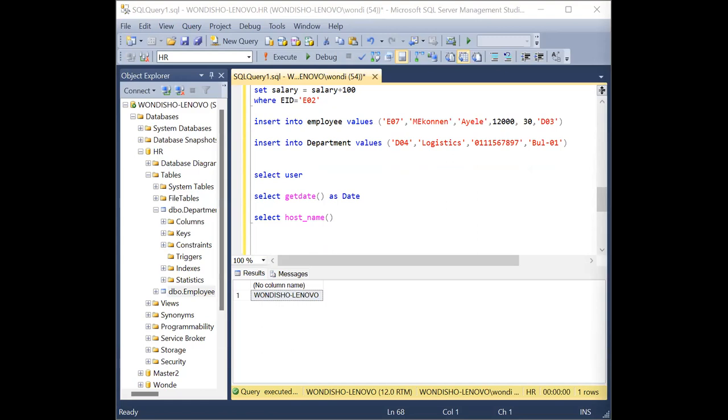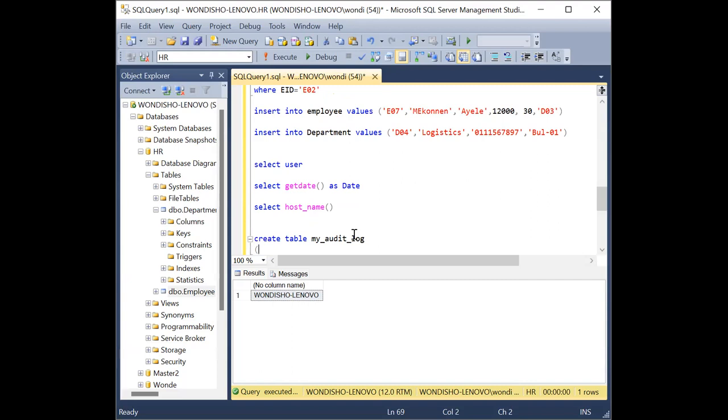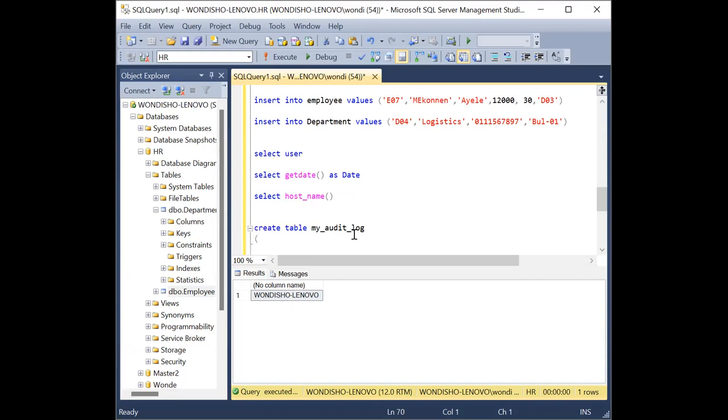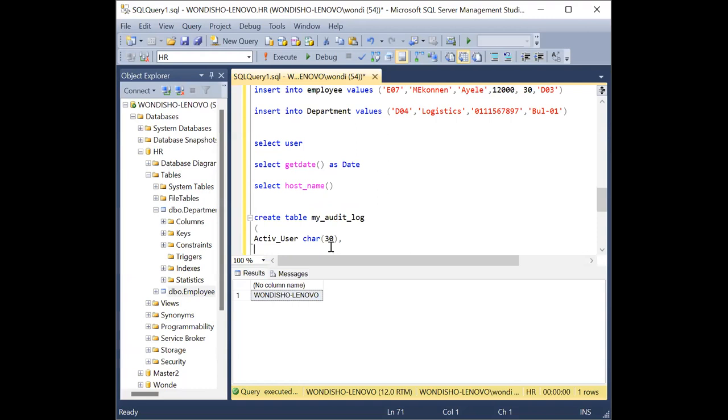Now let's go to our database. What we want to do is this information I want it to be captured into a separate table, separate table ላይ እንዲቀመጥ ነው የምፈልገው. So what I'm going to do is create a table called my audit log, and it has these attributes. ምን እንበለው, user እንበለው or active user. Active user እንበለውና its character size of, let's say, 30, ትልቅ ሊሆን ስለሚችል.